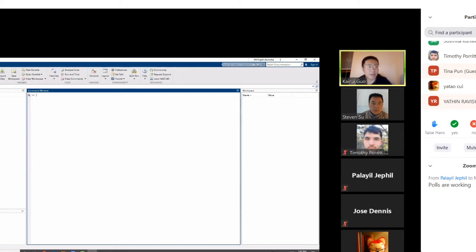If you download any MATLAB older than the 2018 one, I would recommend you to upgrade to a newer one. So as long as it's newer than R2018, it should be all right.